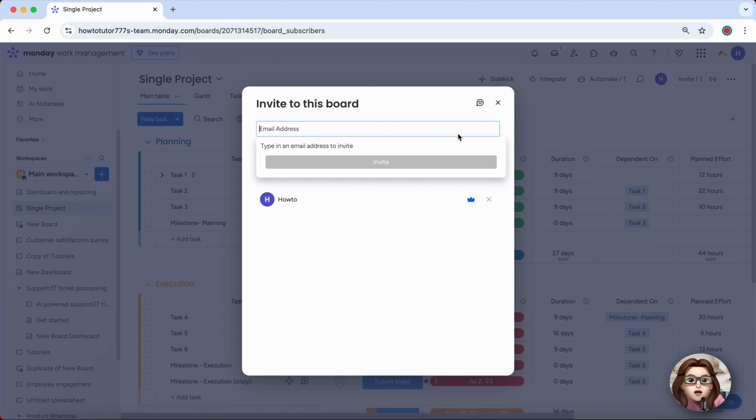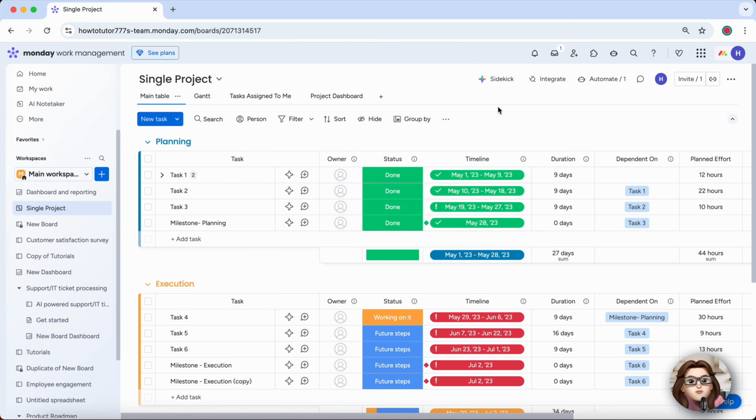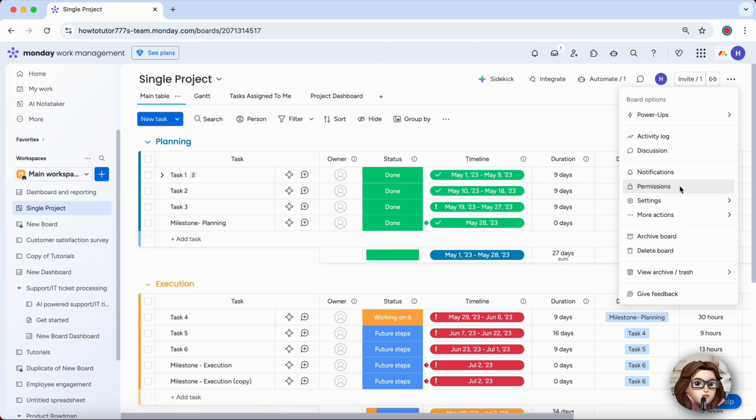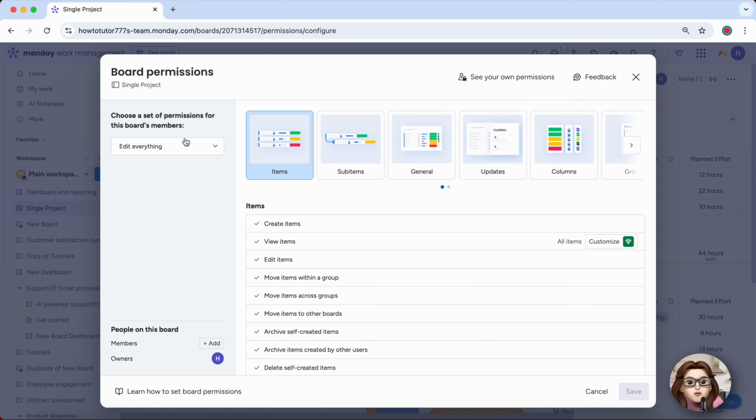From here, you'll want to adjust guest permissions. This is important because it lets you control exactly what your client can see or edit. You might allow them to view timelines and task progress while restricting access to internal planning or sensitive information. This keeps everything professional and secure.